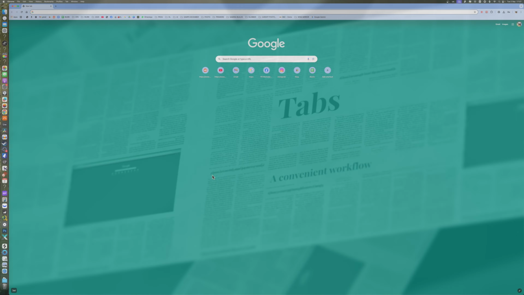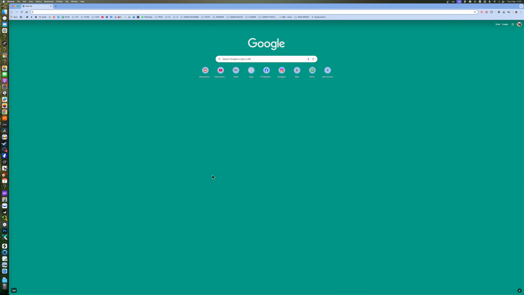Right, just want to make a quick explanation of what tabs are in case you don't know. It's just a useful way to have multiple, in this case, web pages open at the same time and be able to quickly flick between multiple pages without having to open and close the whole browser each time.